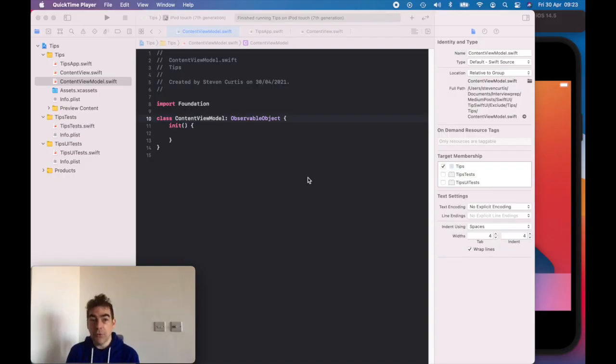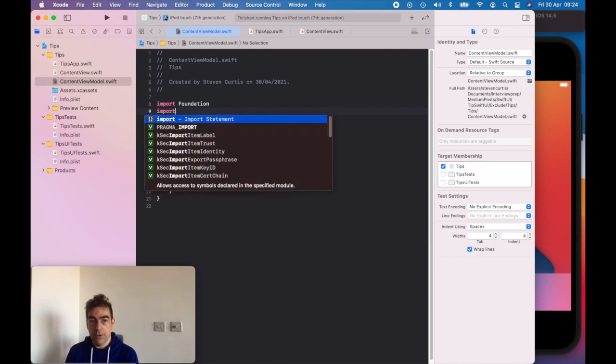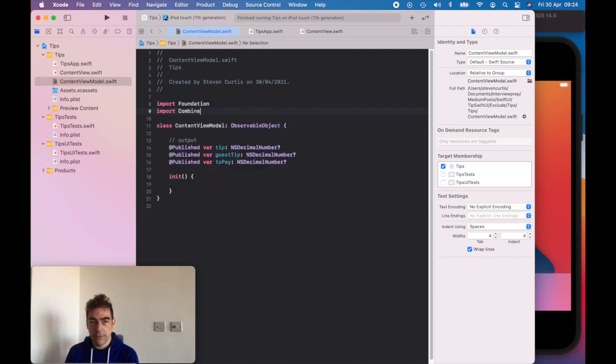So here I'm going to go through the view model step by step so I can explain what's going on. So I'm going to have several parts of the view model that I'm going to call output. So it would be a good idea here to import Combine. Okay, so we're going to have a tip, which is an NSDecimalNumber, which will be displayed over in the view. The guest tip, so that's the tip per guest, and the amount to pay overall.